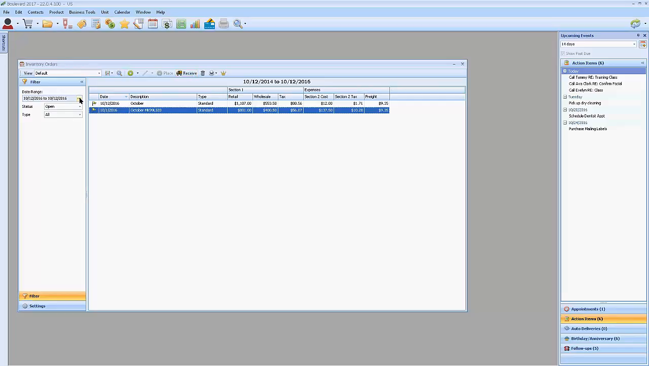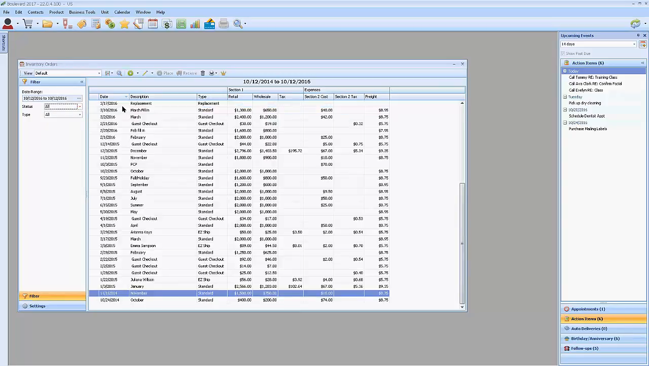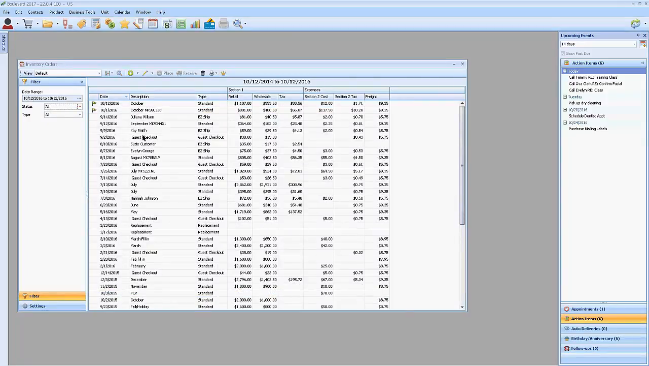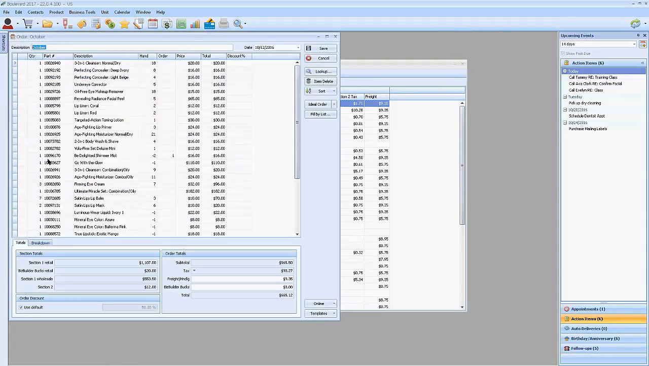Now I can also change the date range if I want to. Now to create a new order, I can click on the new button. If I want to edit an order, I can edit the specific individual items of an order if it has not been placed yet. So if I want to actually make changes to an order, I can choose to do that if it hasn't been placed.